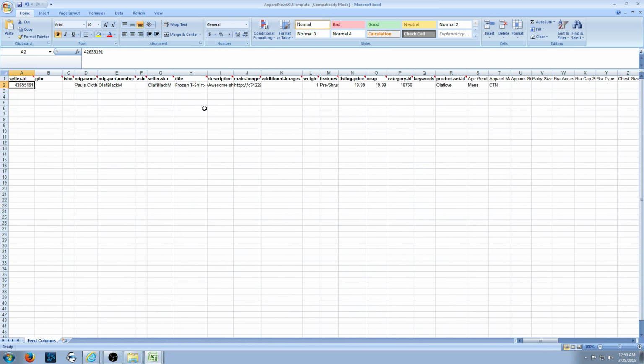Alright, so now I have one product, one row completed. If you're doing multiple sizes and colors using Excel, it's very easy to duplicate them, but you will have to change the core data that needs to be unique. So I'm going to do 4 SKUs total, 2 colors, 2 sizes.